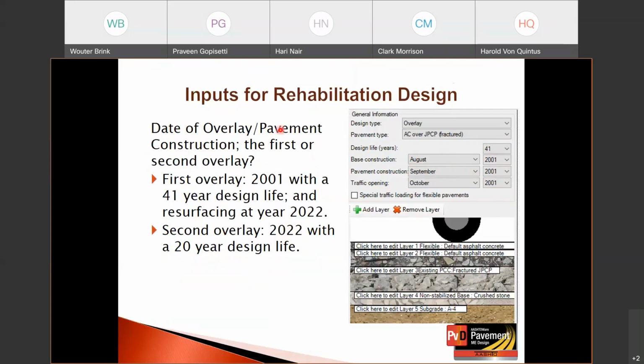So the date of the first overlay, 2021, with a 41-year design life, and we're resurfacing in 2022 with a maintenance strategy, because we're still overlaying in 2022 where we're milling. So all the rut depths are being removed, and the surface cracks, the high and medium severity transverse cracks are being removed.